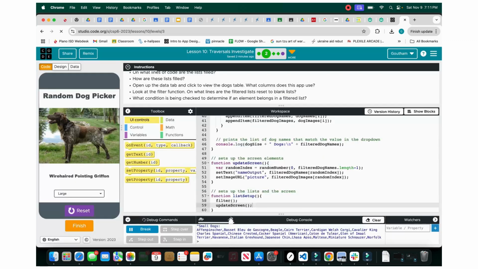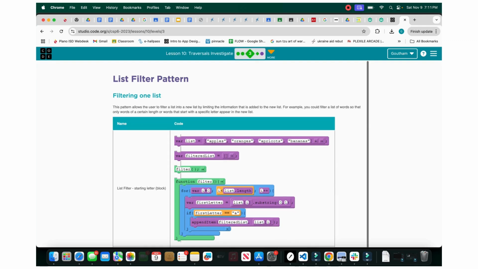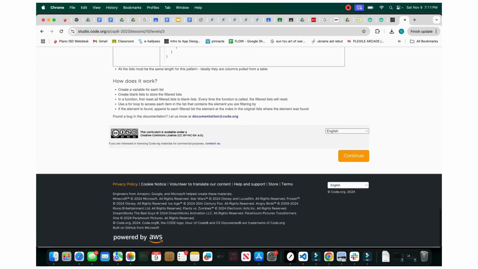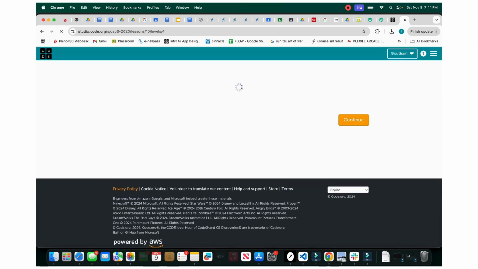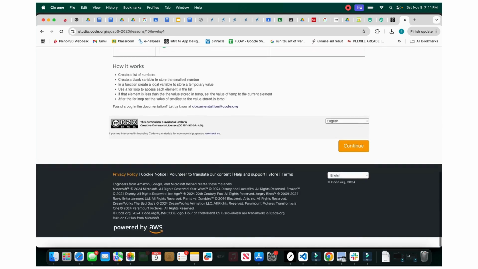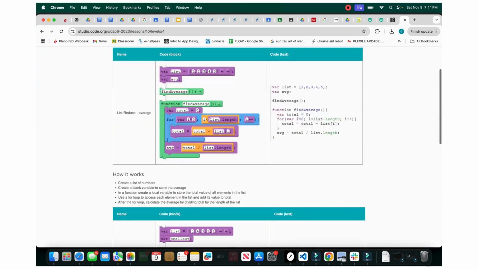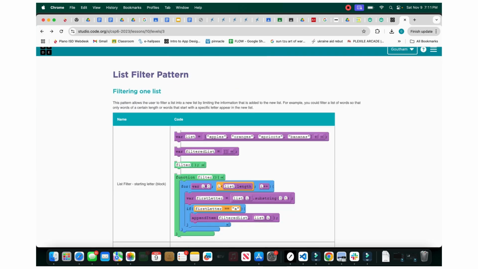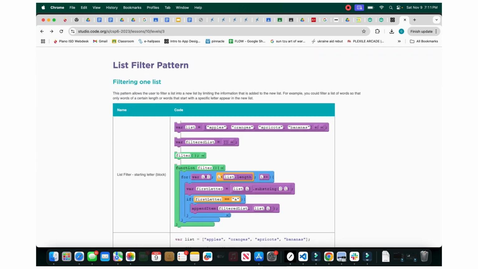Pretty simple apps here. Yeah, okay. List, filter, pattern. We're working on that. That's fine. So we already did that. Let's reduce pattern. So actually, let's go back real quick and review it. Okay, so this is the list filters starting letter. So when you have that, you filter it, then you go through list length, and then substring.